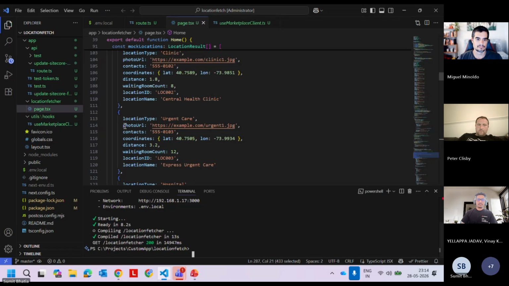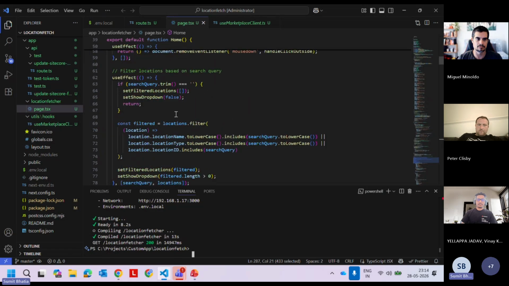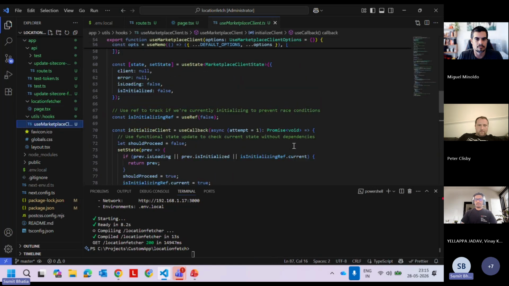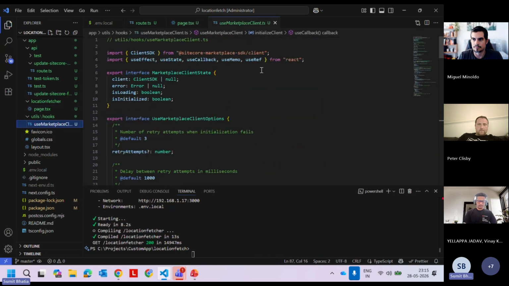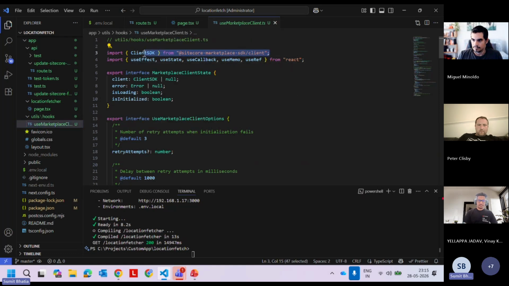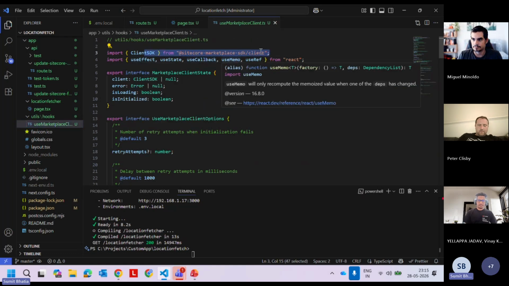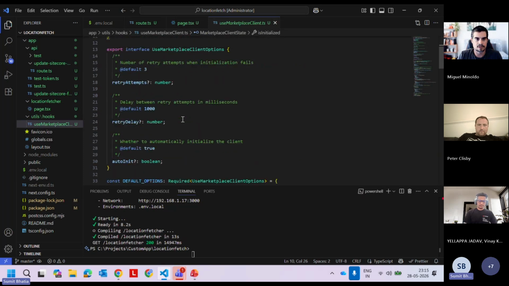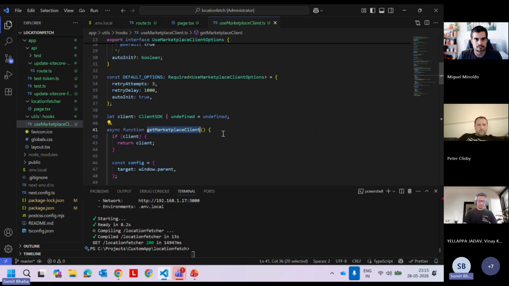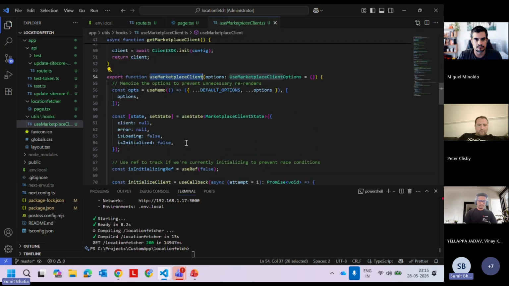This is the basic Next.js application. Let me show you what we have done so far. Using the Marketplace SDK or the initial code implementation, you will get this marketplace provider, which calls the client SDK, the marketplace SDK, and it comes with some initialized functions like get the marketplace client and use the marketplace client.